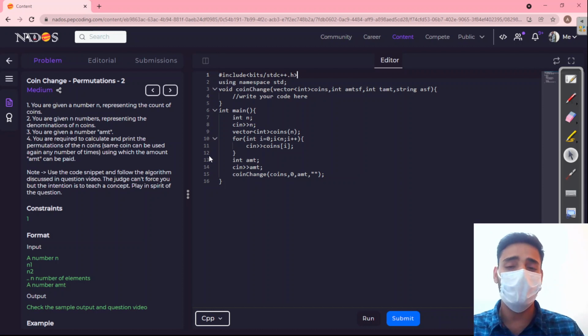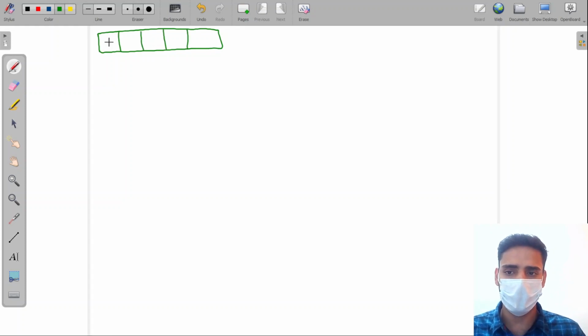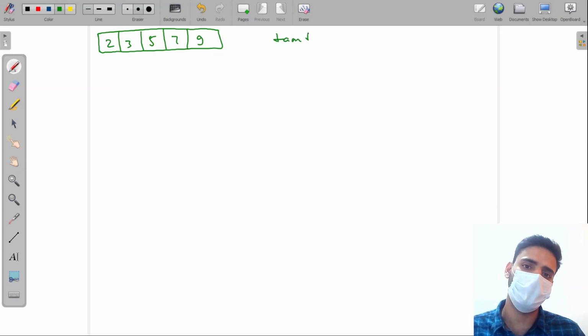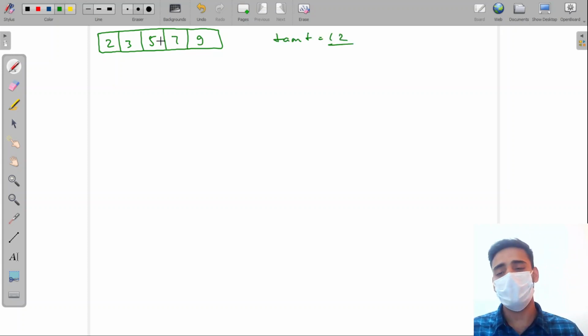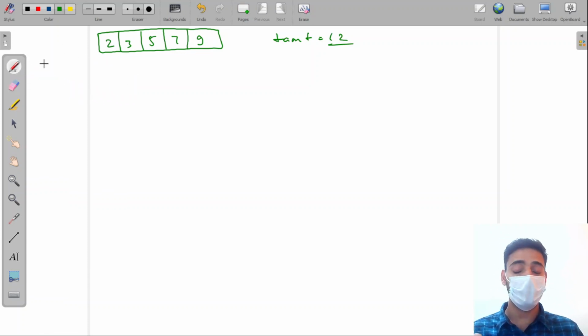So this is almost the same question. There is just a slight difference. Let's go on the board and understand the difference here. Here also, we are given a vector in which all the denominations are stored: 2, 3, 5, 7 and 9. We are given a total amount that we have to pay. In that question, we could use one coin just one time. If you use 2, you can't use 2 again. But in this question, we have the authority to use the same coin as many times as we want, right?